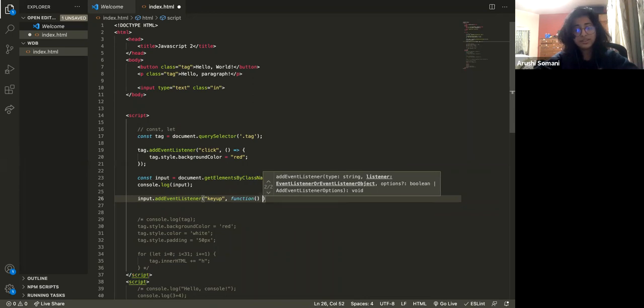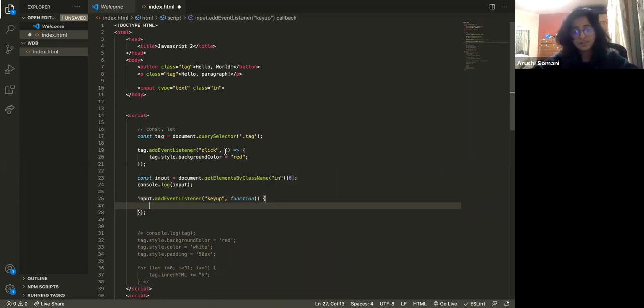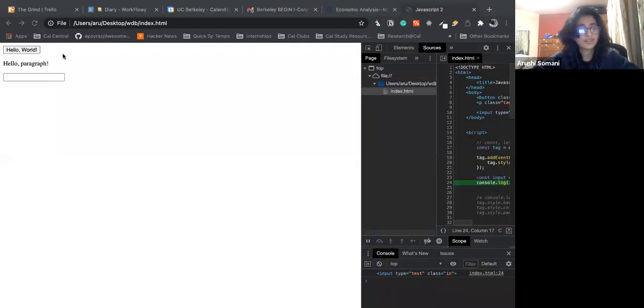Fire a function. Notice how I'm using a different format of the function writing system. It's not the arrow function, this is the standard function, without giving it a name though. Keep note of that. Console.log "Something was written!" Oh, oops, exclamation point. There we go. Let's just quickly make sure that works.